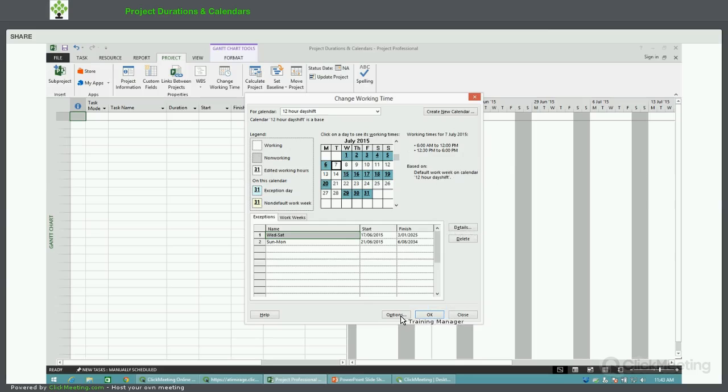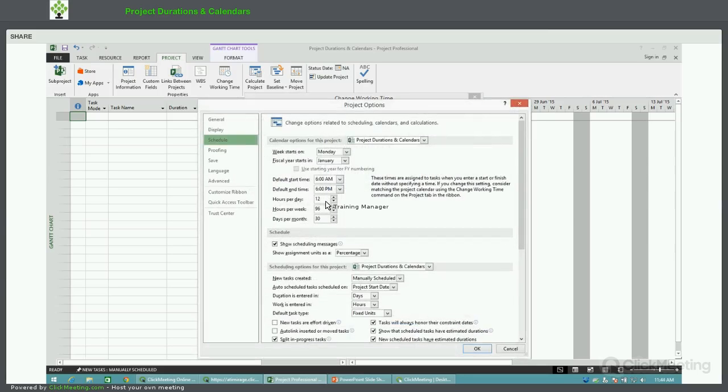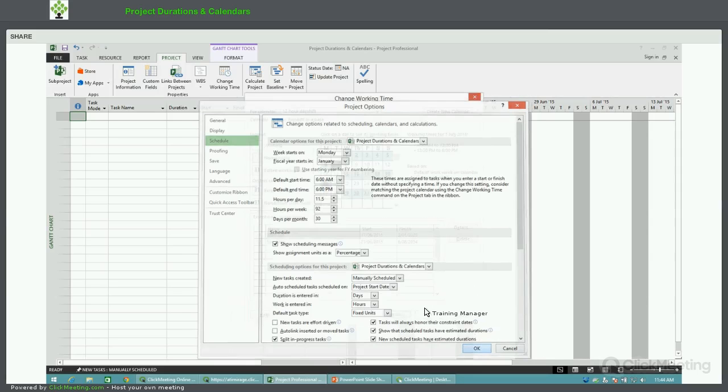So I've got an options button here, which will take me straight back into the schedule options I was before. I'm going to leave the default start and end times the same, but I'm going to change the actual hours to 11.5 so it matches the actual work that can be done in the day, and I'm going to change that to 92 hours to take into account those half-hour breaks for each of those 8 days. And once I've done there, I hit OK, and my calendar is set up ready to use.